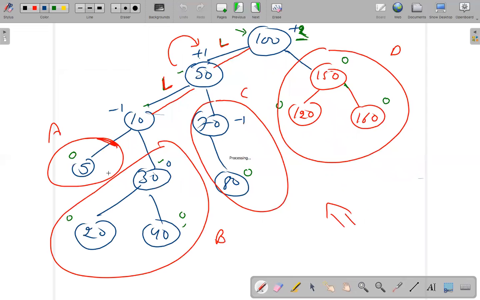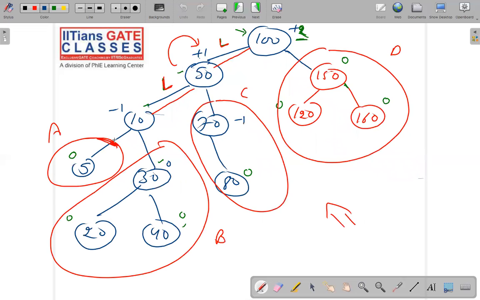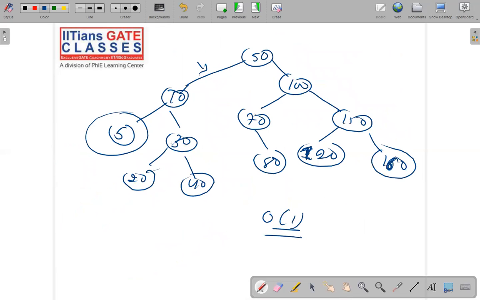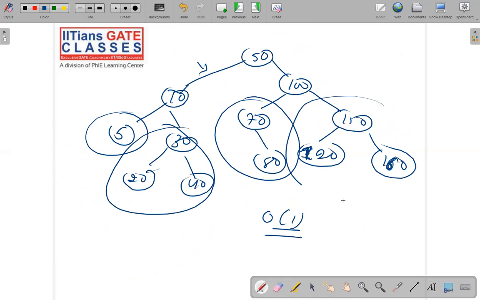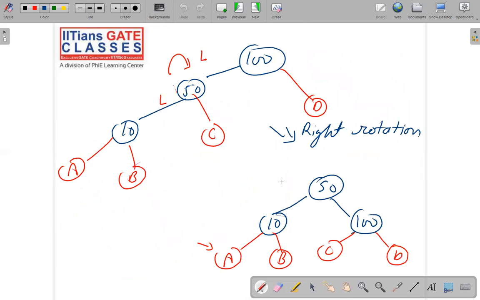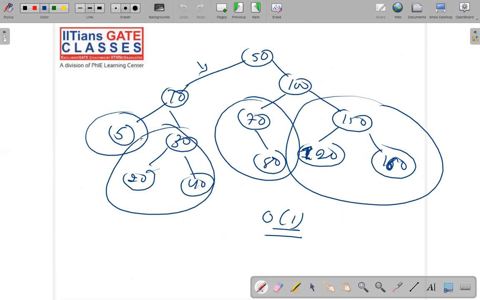Okay, so if you check again, this 5 is the left subtree, which is A, 30, 20, 40 is B, 70, 80 is C, and this whole thing is D. Okay, you can check and verify. Right, so this is how you can rename the subtrees, and once you delete the node, you can rebalance them.